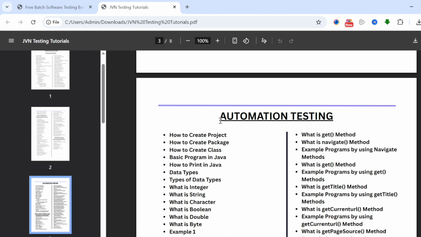Next, let's see the syllabus of automation testing, that is Selenium with Java. In Selenium with Java, we are using the Eclipse tool for writing the programs, whatever script you want to write, whatever test cases you want to execute. For that we are using the Eclipse tool. How to download and install Eclipse, how to create a project, how to create packages and how to create classes in the Eclipse tool, everything will be explained.